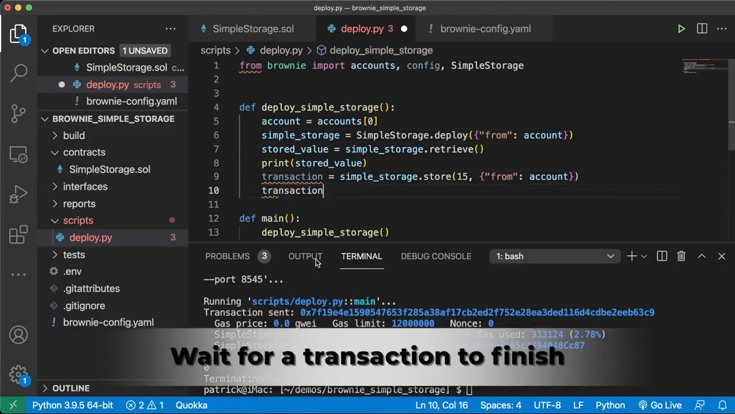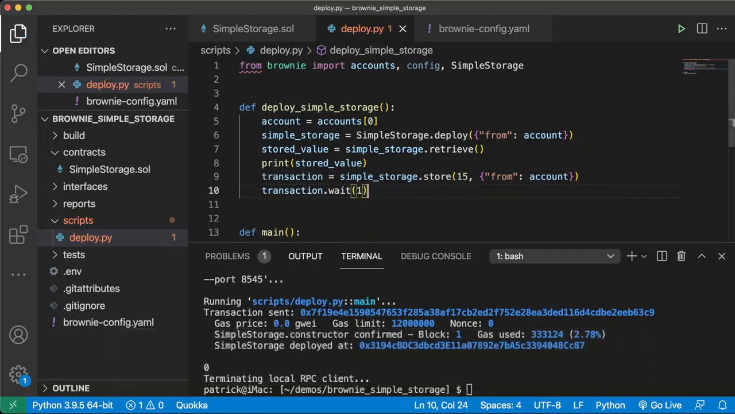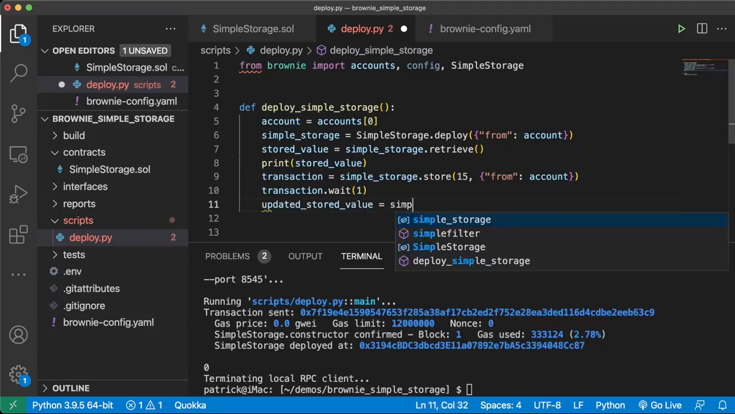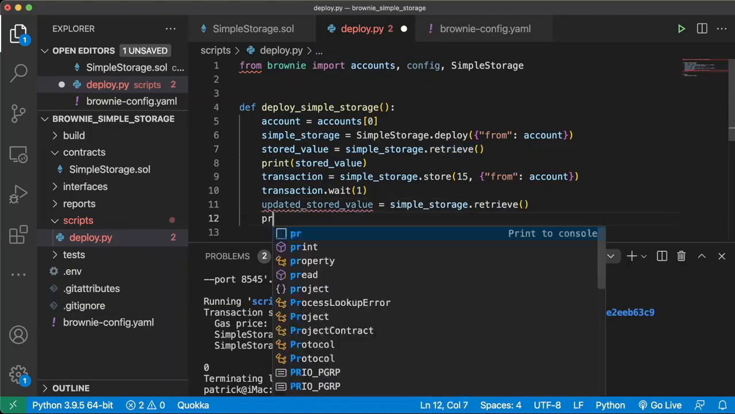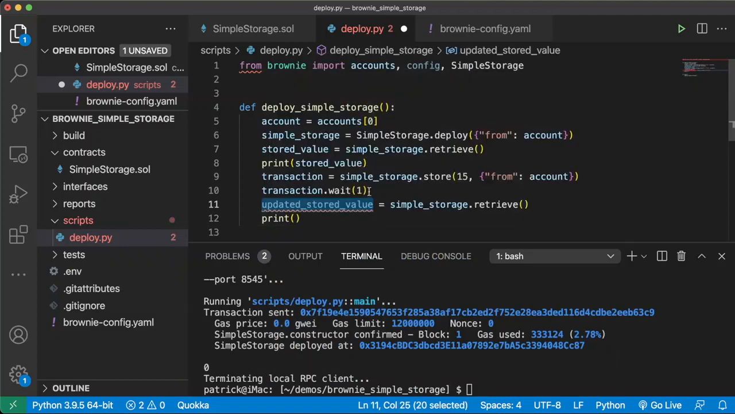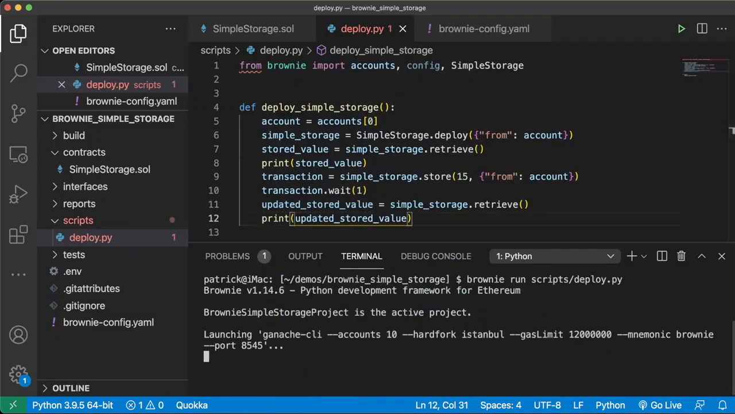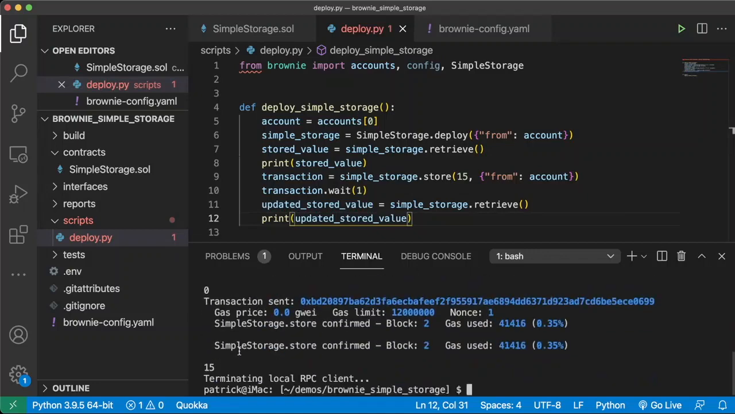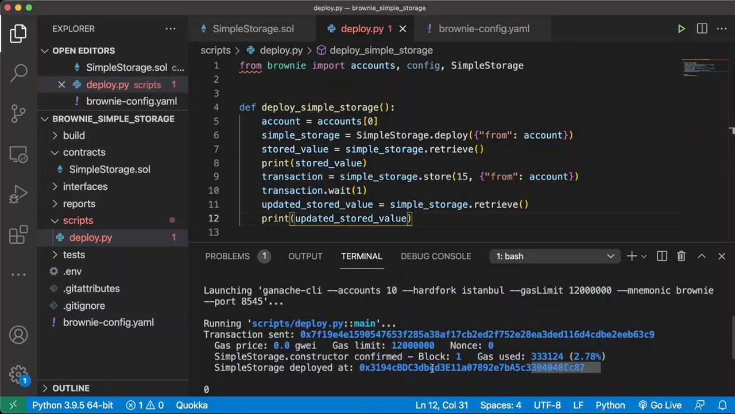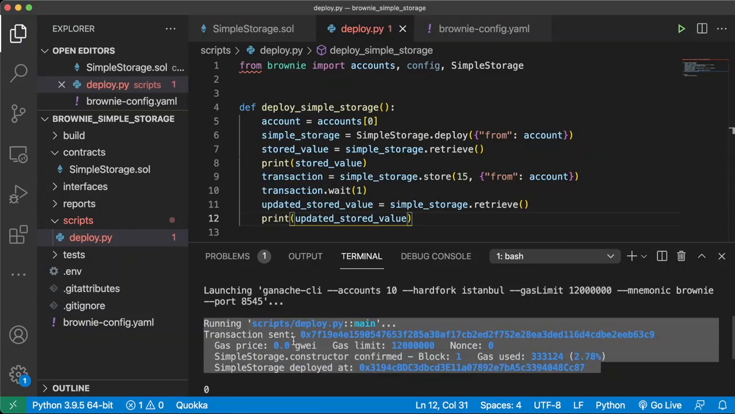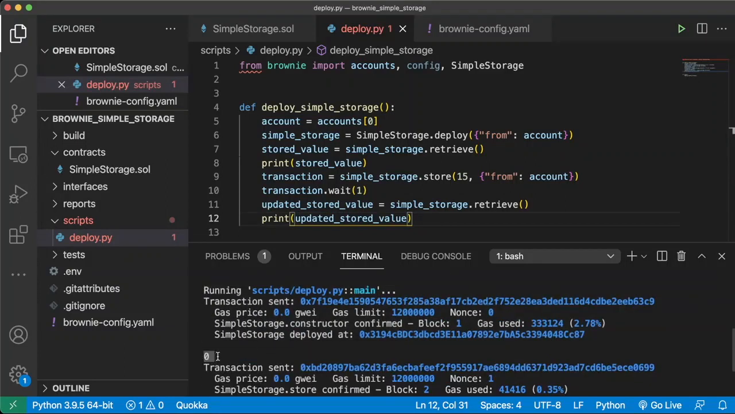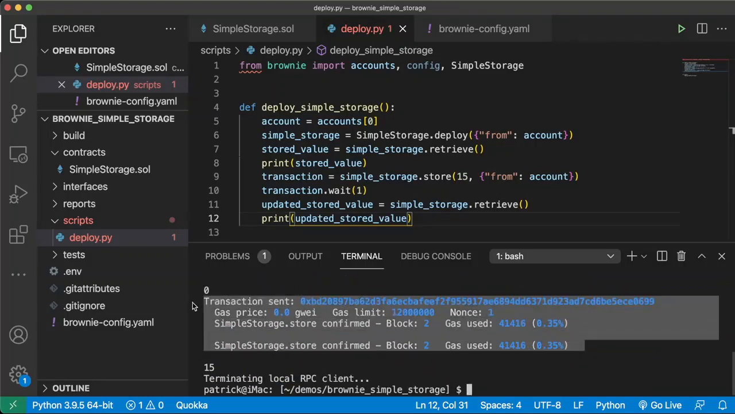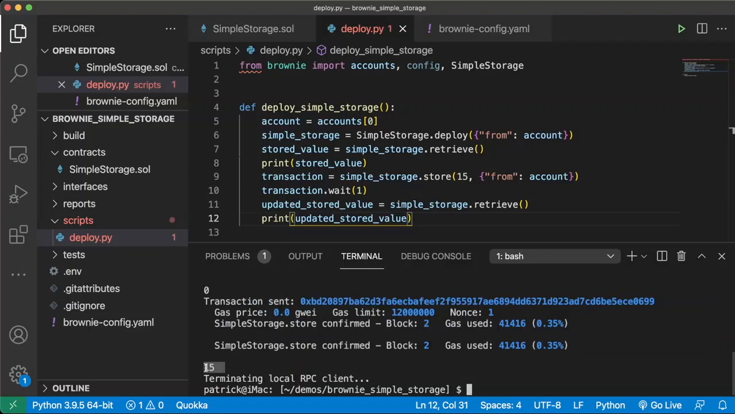Similar to web3.py, we can do transaction.wait for how many blocks we want to wait. And then let's call that retrieve function again to see if it's been updated. So we can do updated stored value equals simple storage dot retrieve. And then we can print the updated stored value. And if we run this, we now see we have two transactions here. One that deployed our original simple storage contract, and we called the retrieve function and we returned 0 here. Then we updated with our store function, and then we call retrieve again, and we see we did indeed update it to 15.